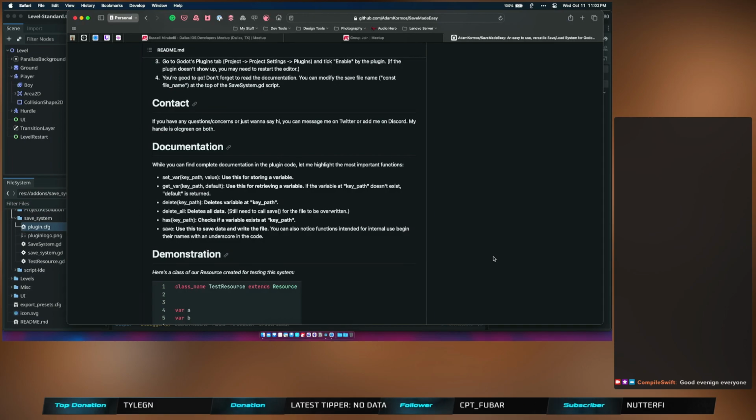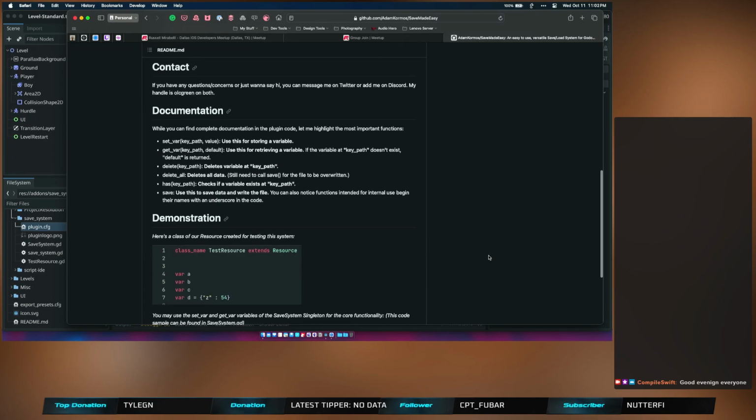Documentation. All right. Well, while you can find complete documentation in the plugin code, let me highlight the most important functions. Yeah. So most important functions obviously are set var and get var. This is used for storing, the other one's used for retrieving, right? That's what we're going with here. There's some delete options. We can check and see if it has the key. And then there's a save. Use this to save data and write the file. You can also notice functions intended for internal use.